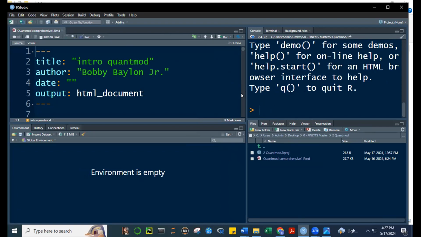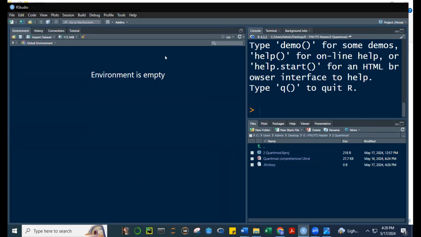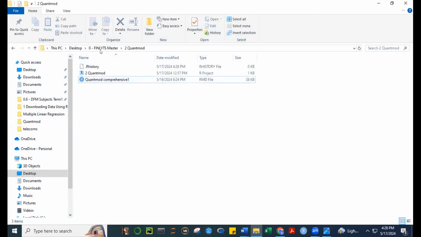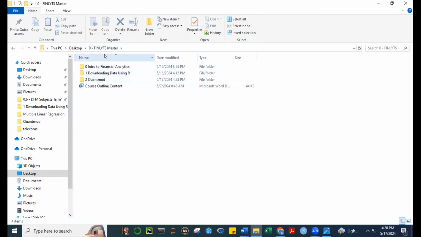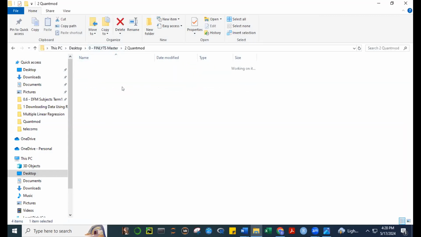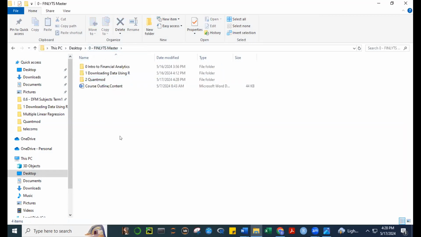Let me ask you to create a new R project. If you recall, I asked you to create a folder where we're going to save the files that we were working on. So what I did last time was to create this folder, Finlyts master, and inside this folder, I'm going to save my R projects, the projects that we're going to use in this class.